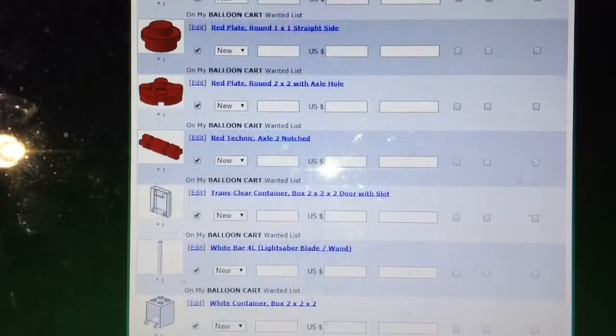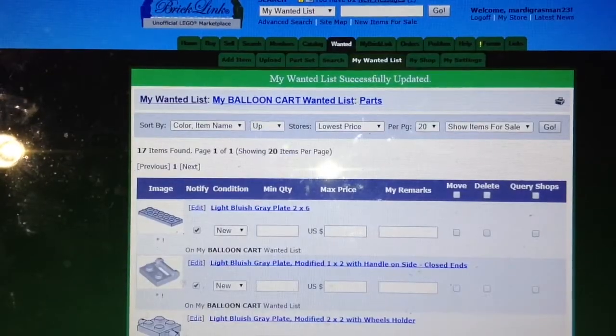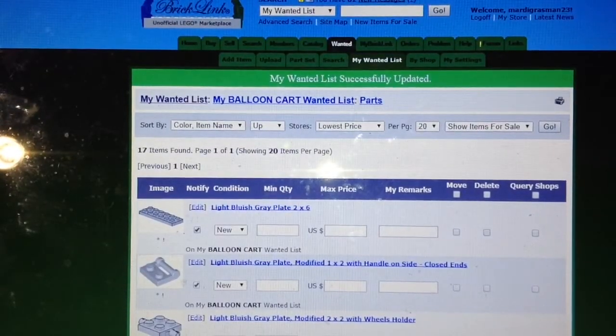So then you just keep repeating this process until you have all the parts that are in your list. And before you know it, you'll have built the balloon cart.